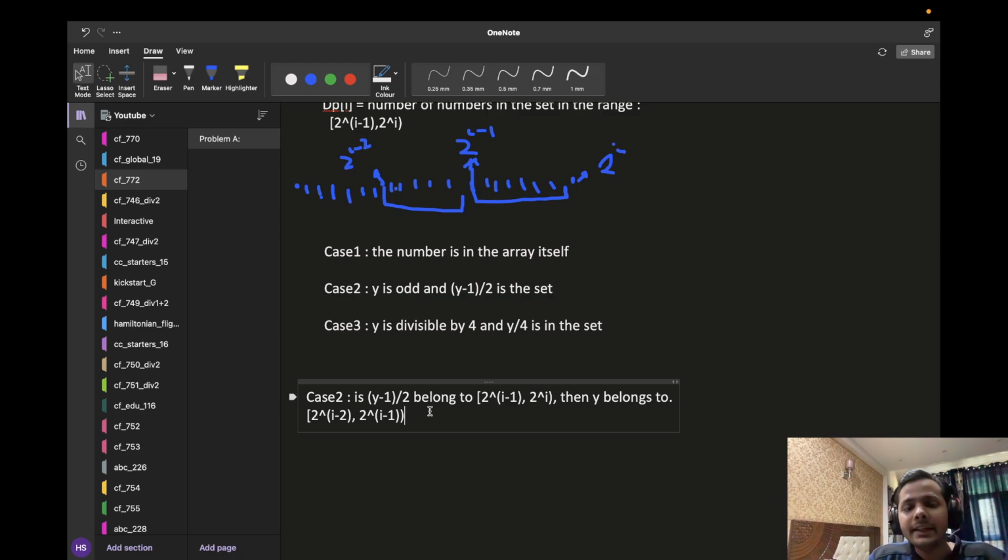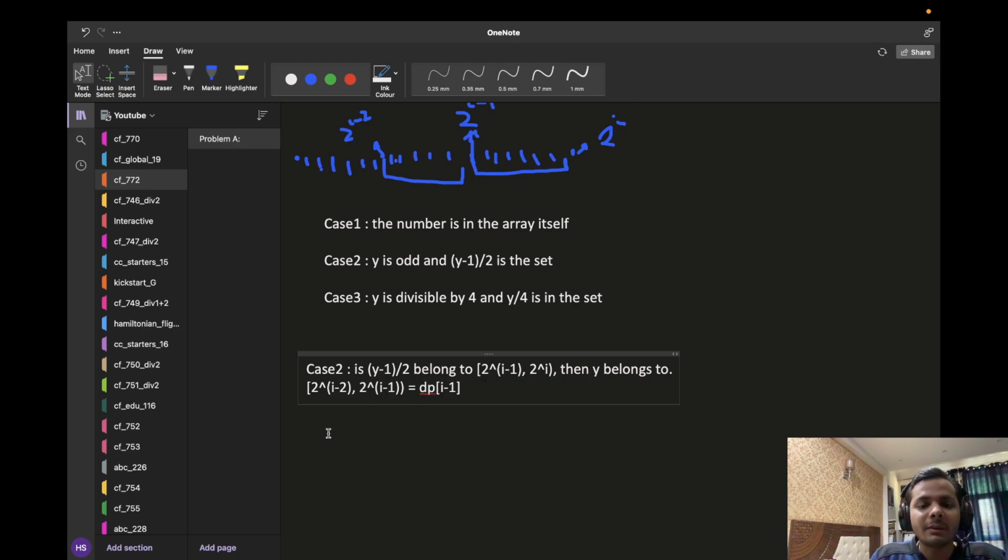So any number which is of the form (y-1)/2 has to be present in this particular range such that it can contribute to any number in our interested range, which is 2^(i-1) to 2^i. And we already know that the number of such numbers is what? dp[i-1], right? The number of numbers which belong to the set and also in this range is nothing but dp[i-1]. So from case 2 we get dp[i-1].